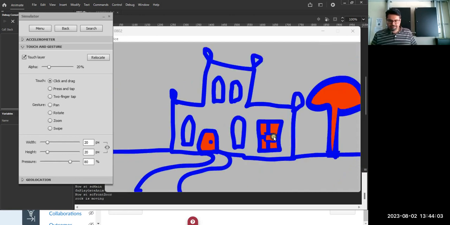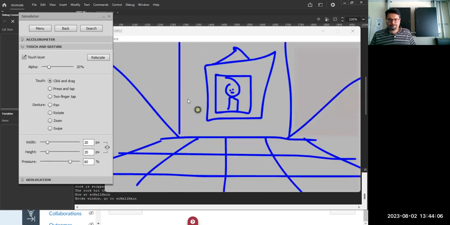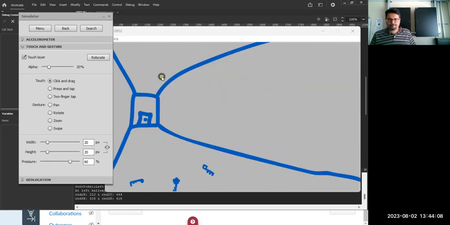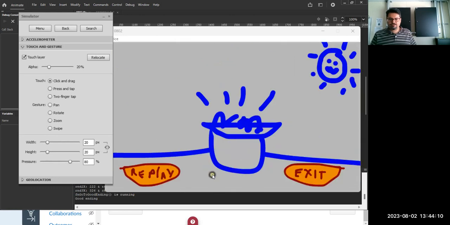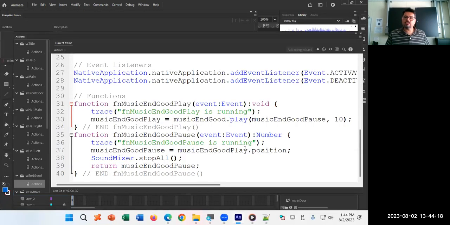I play again. I win again. Music plays. Is it everything works? Okay, it seemed to all have worked. I thought I had heard something had overlapped a moment ago.